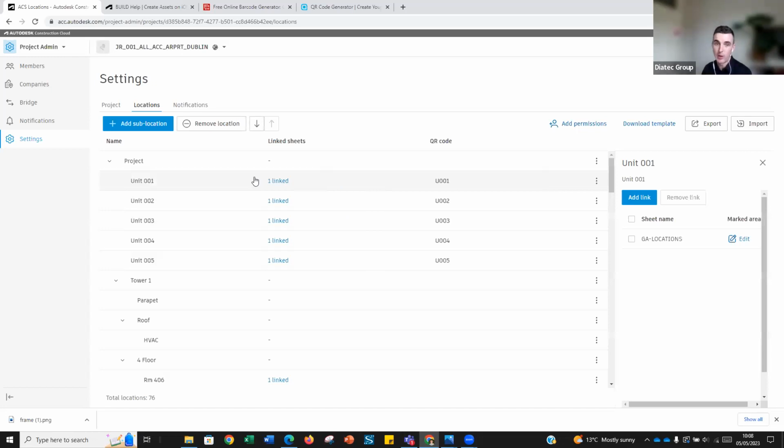I do have my iPad charged and ready to go, so I'll be able to show you how that actually works, because typically we're going to be using iPads on site. We're not going to be walking around with laptops scanning barcodes, or we're going to be using a mobile phone as well.